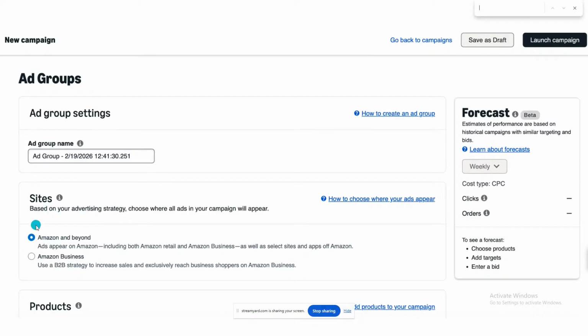Then what you will see right underneath it is that Amazon wants to know you have two options where you can pay for advertising: on Amazon and beyond. And the beyond is like on Google, when you search something yourself, when you've been product hunting and that Amazon listing appears in the Google search. So these would be for sites and apps off of Amazon.